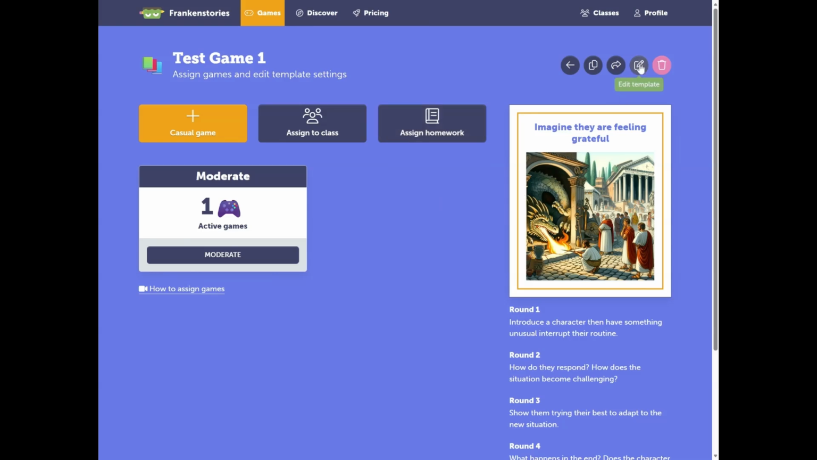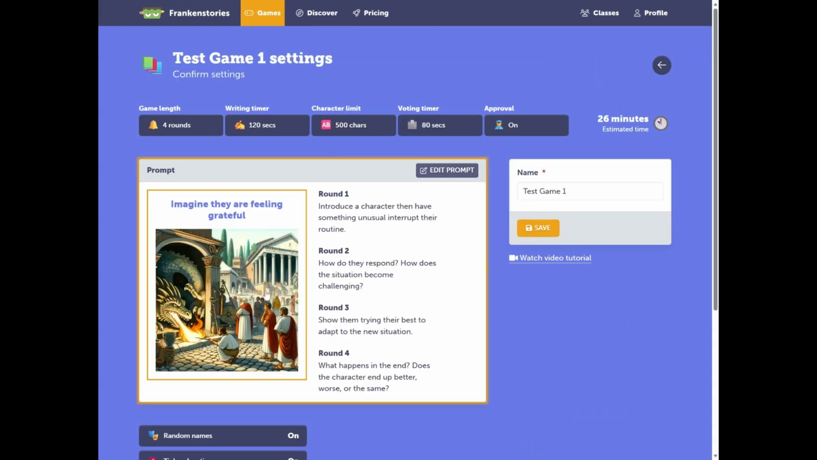of that template. So I can go to edit template. This takes me back to all those same settings, and I can adjust them as I like and hit save, and I'll have a new saved game.